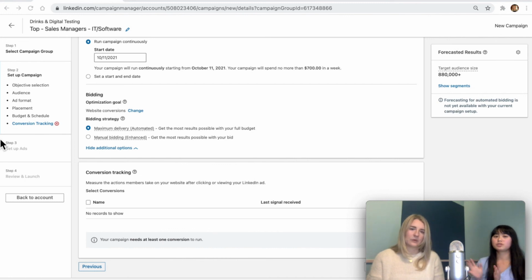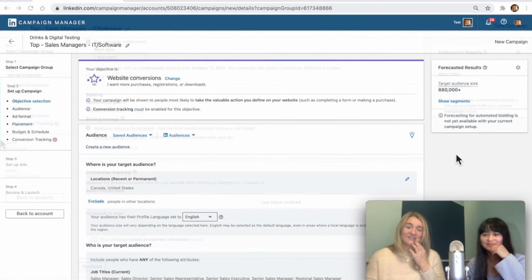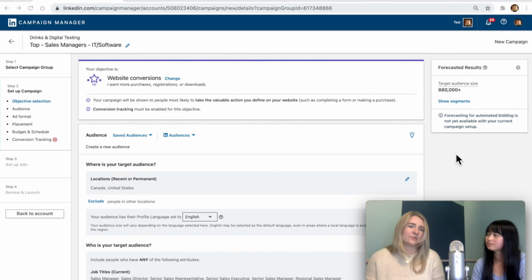So basically, you usually run with that ad budget for 2 weeks, look at the data, and then make adjustments. Yeah. Okay. Awesome. So that's pretty much it. Once you get through step 3, you just review it on step 4. Super simple.